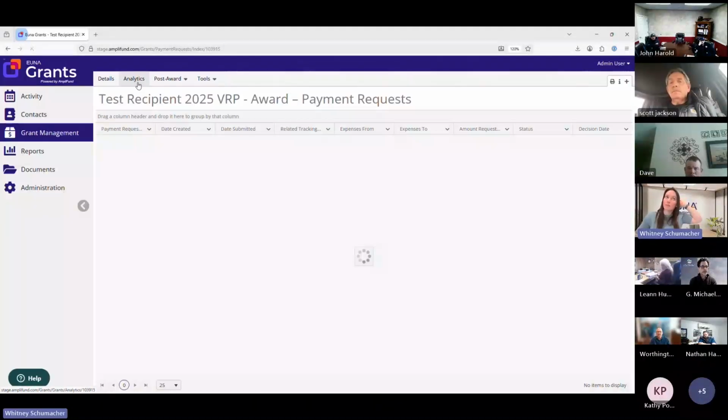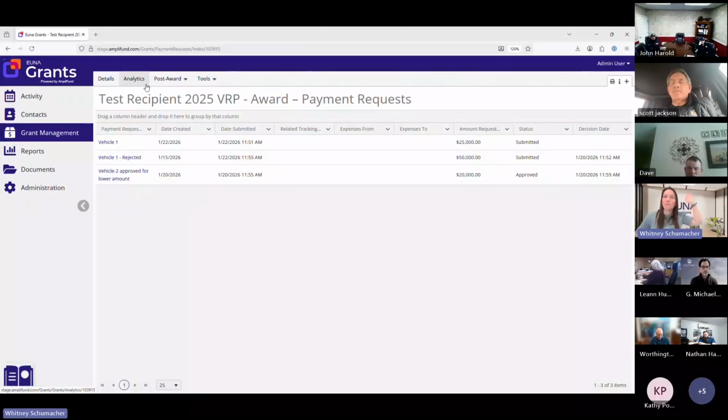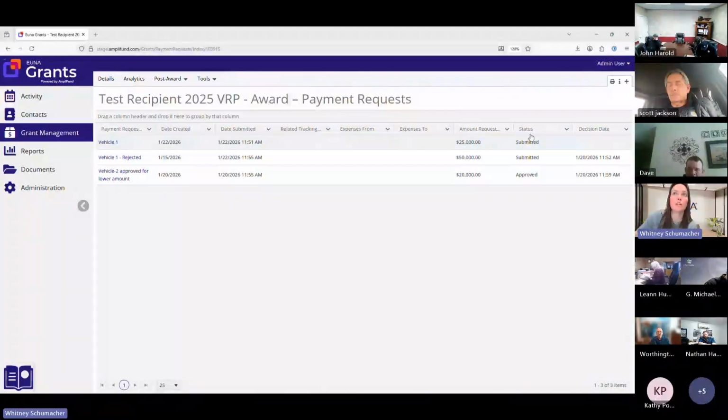Real quick, we're going to go back to that payment request grid. So I'm going to click that payment request tab at the top. I'm going to go look at the approved so we can see the status in this column right here. So these 2 are in the submitted status. I'm waiting for DEQ to either approve them or reject them.